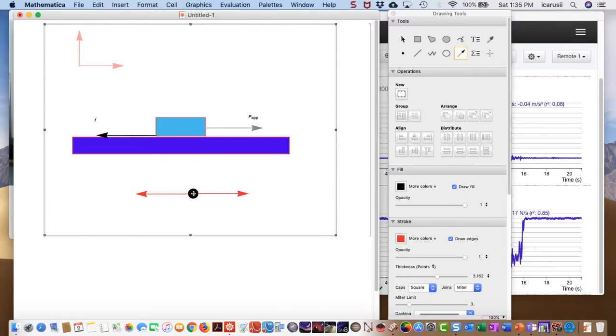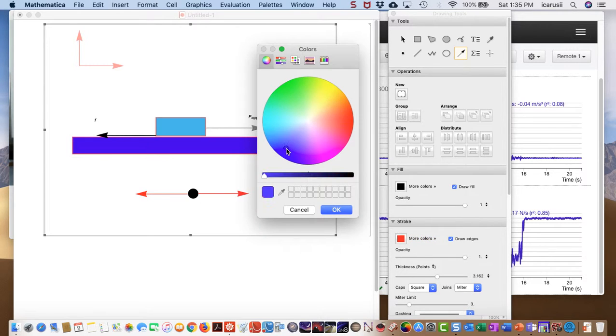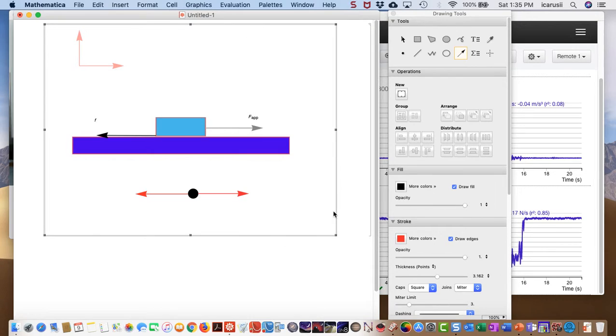The weight is equal to the mass times the acceleration due to gravity. We've already seen that that acceleration due to gravity is 9.81 meters per square second. And I'm not going to worry about that too much. But here is another force that is acting, but it's acting perpendicular to the direction of motion. So I'm going to draw this diagram down here. There's the weight. That's the weight. Okay, and I'm going to make it blue if Mathematica lets me.